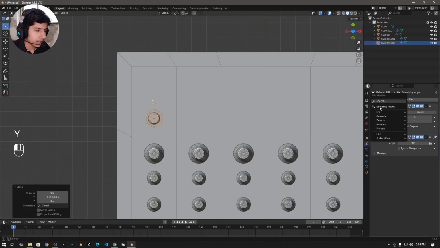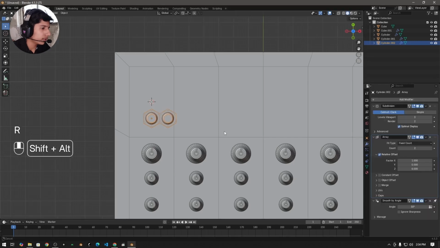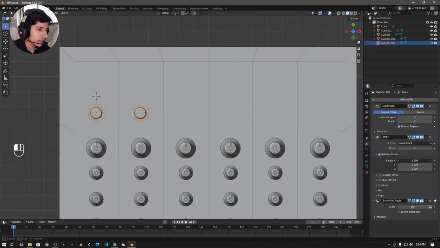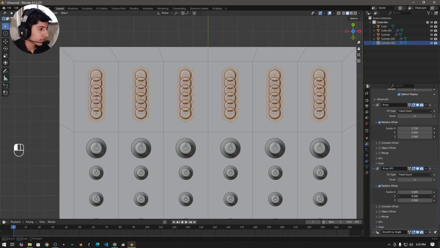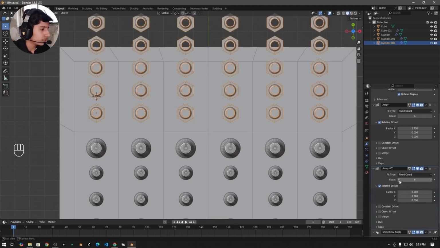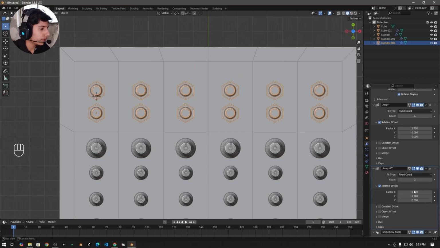Then add an array modifier, just like before. Increase the X value to match the exact location, and increase the count. Then duplicate this array modifier. Now this time set the X value to 0 and increase the Y value. Set the count to 2 because we only want 2, and place it here.